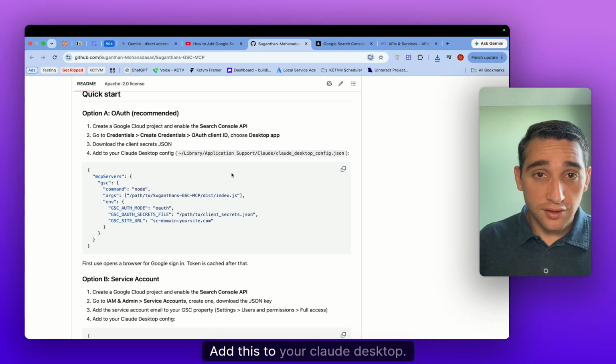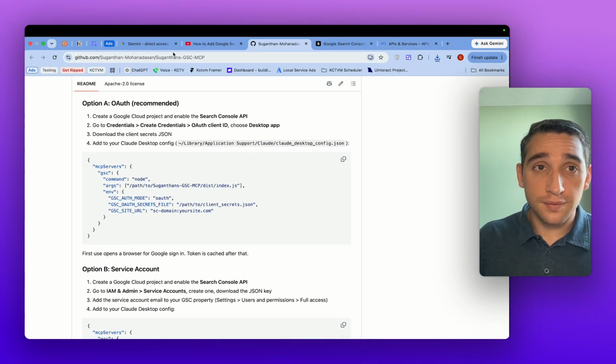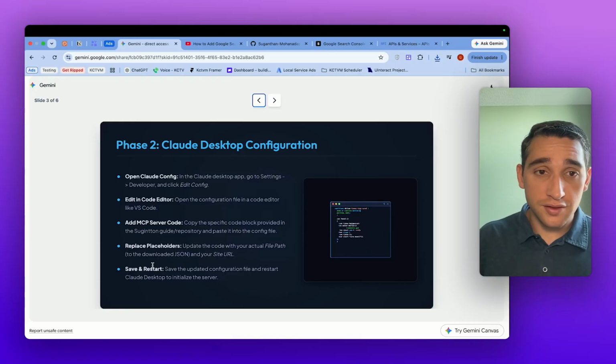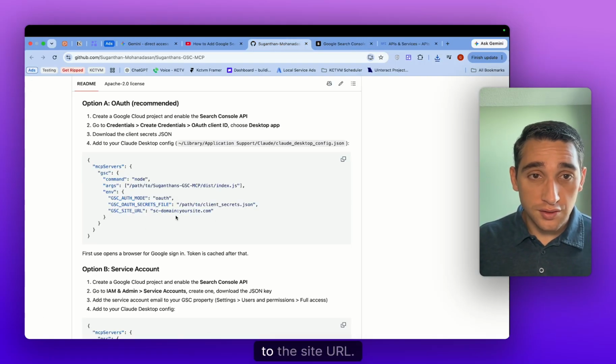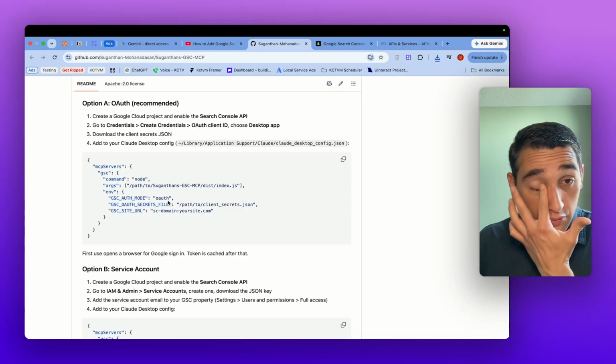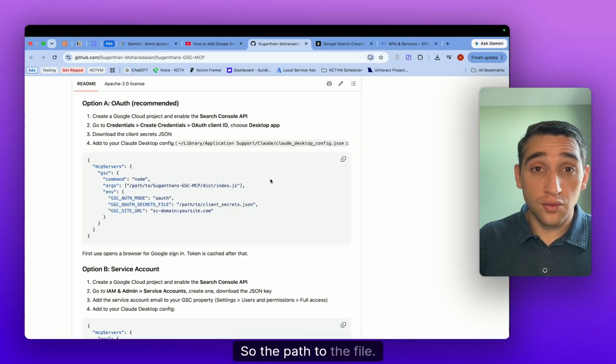Add this to your Claude desktop. Okay, easy. So we will take that, make sure that correlates, add the MCP server code, and replace the placeholders here with the site URL. OAuth will stay the same, so it's really that secret file. Okay, cool. So the path to the file.